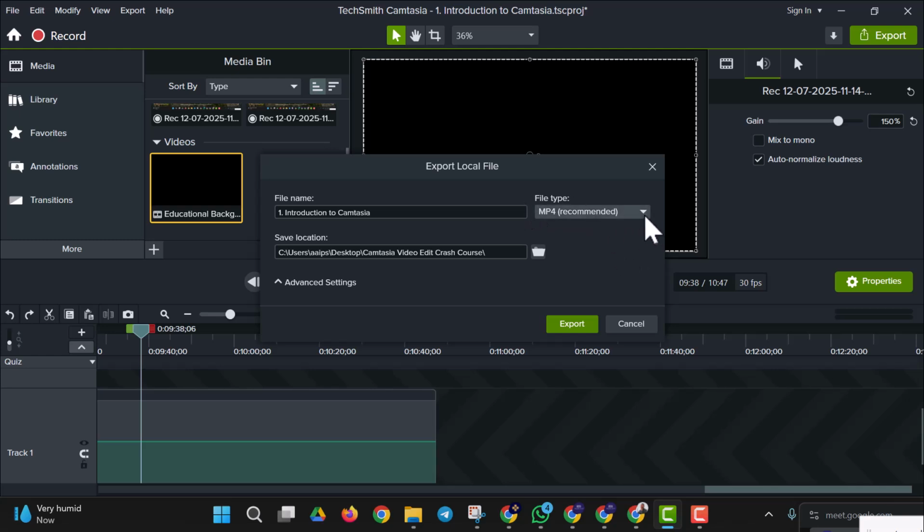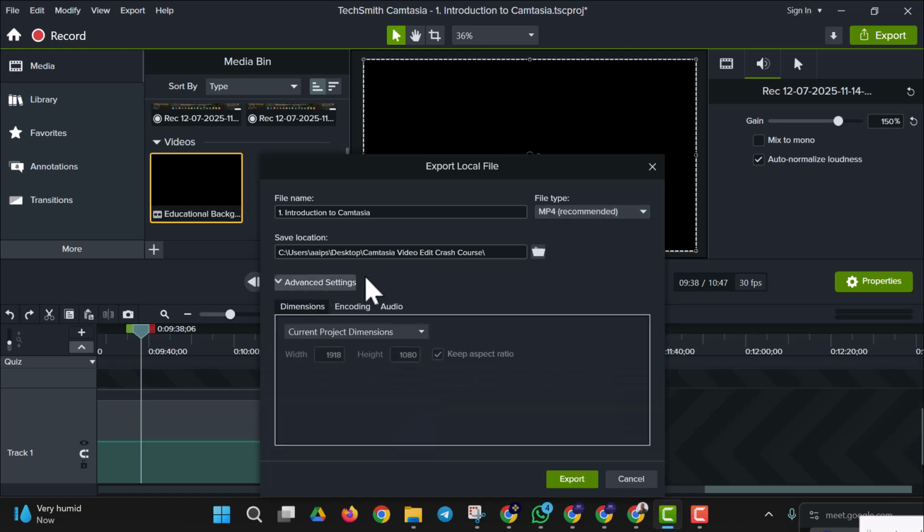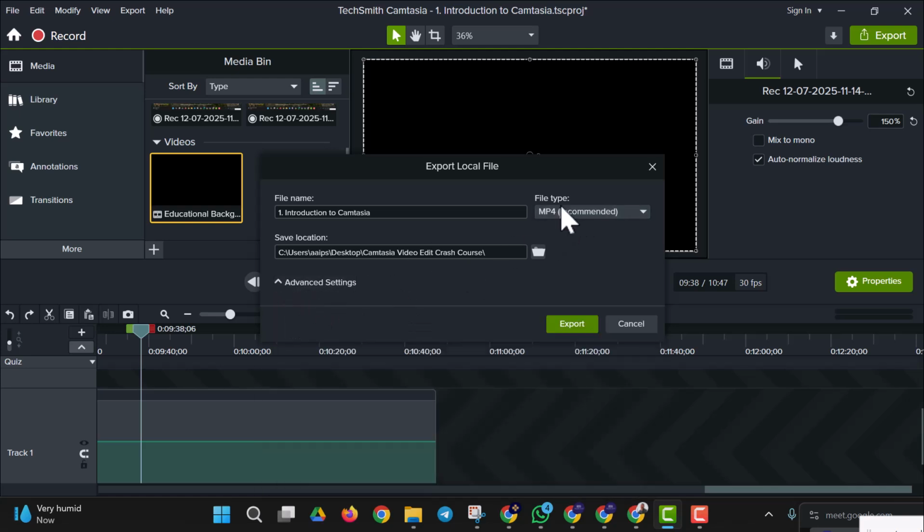Every other thing should be the way it is. This is MP4. You can also export audio only, or export GIFs, but MP4 is what we are trying to export. You don't need the advanced settings. Leave the advanced settings alone. Now you can export whatever you edited or did.